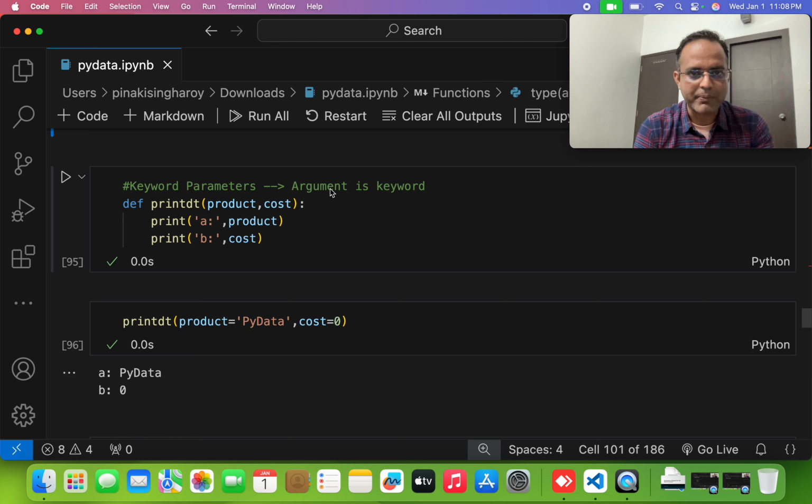Now, keyword parameter, the argument is a keyword. So what is the keyword argument? We are using the def function print_dt. We are passing the product and cost, these two variables. In the dictionary we already know we are using two parameters, one is the key, one is the value. So here we pass a and b, these are the two keys, and against these two keys we pass the product, and for key b, we are using cost as the value.